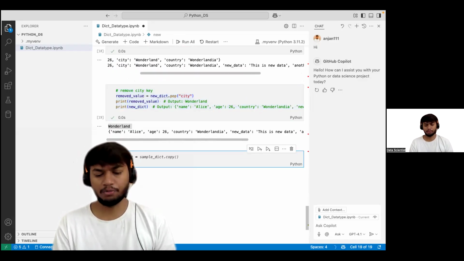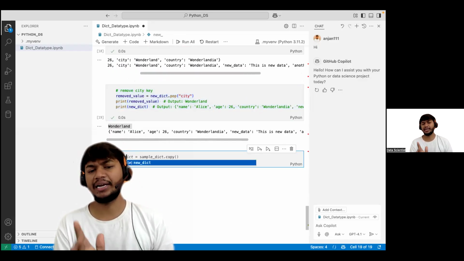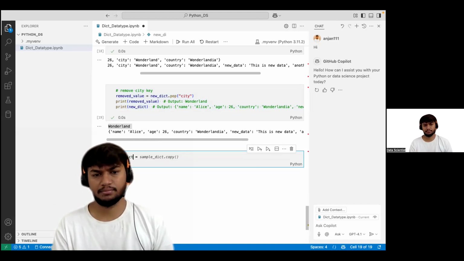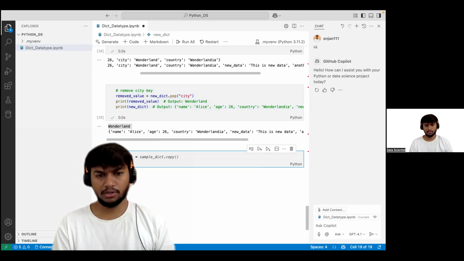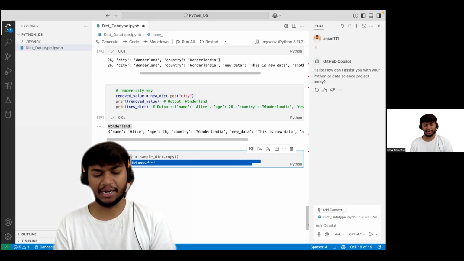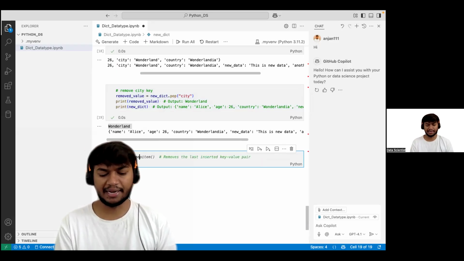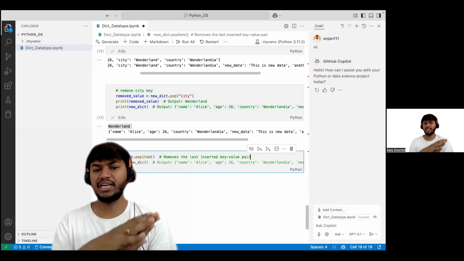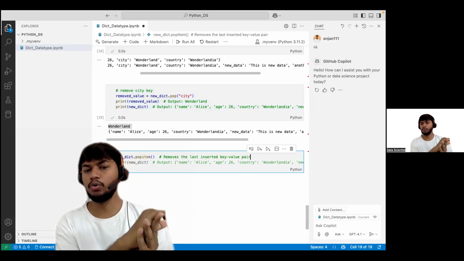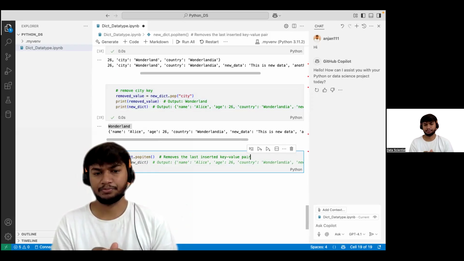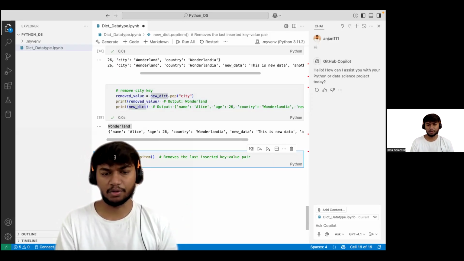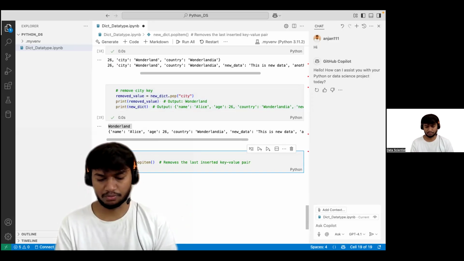So now, if you want to remove any one of the items, I don't know which item I want to remove, you can remove anything, any item you want to remove. Then we have a method called popitem. With the help of popitem, it will remove the last inserted key and value pair. So previously, whatever values we had, we try to print that.